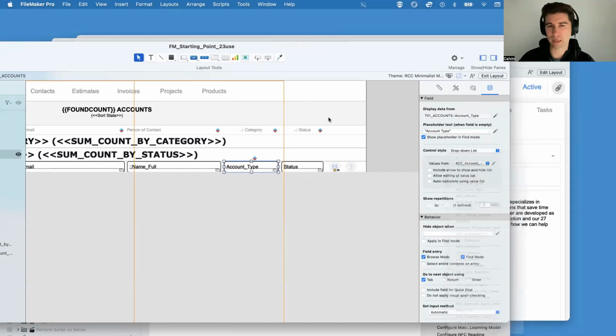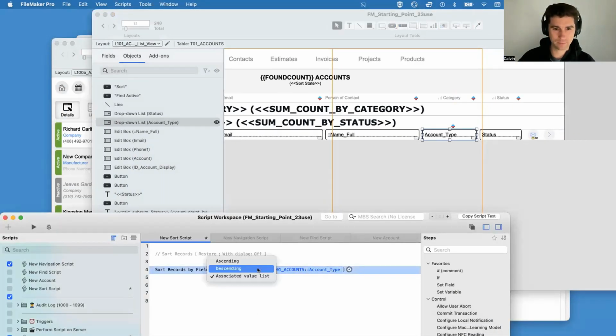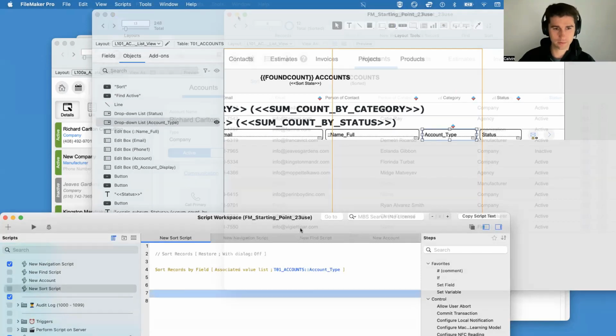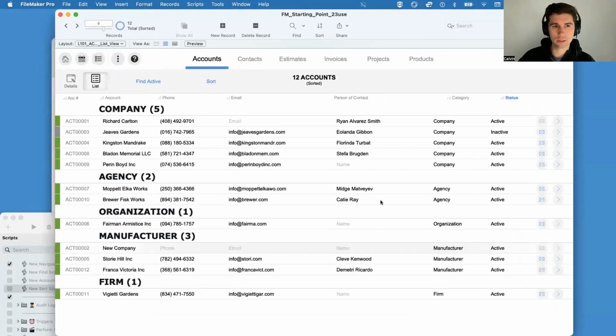It's called ACC account type. So we'll find that one. Or maybe it automatically knows which one it is. Let's go ahead and sort. Now we see company came first, followed by agency, organization, manufacturer, firm. What's really cool about this is that we were able to sort not alphanumerically, and we got the result that we wanted based on the value list.